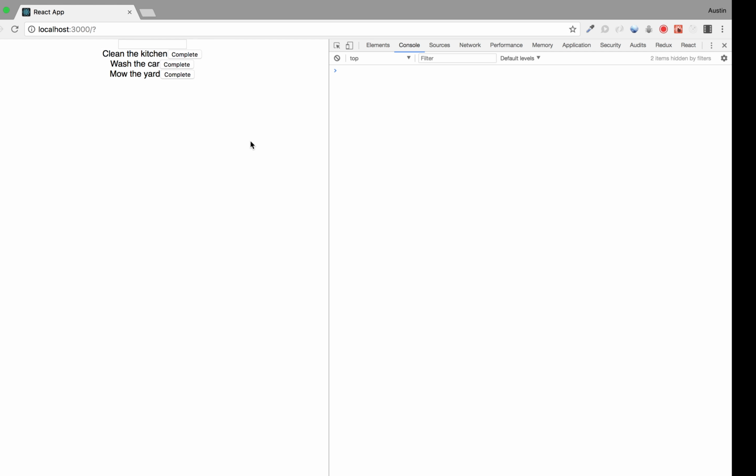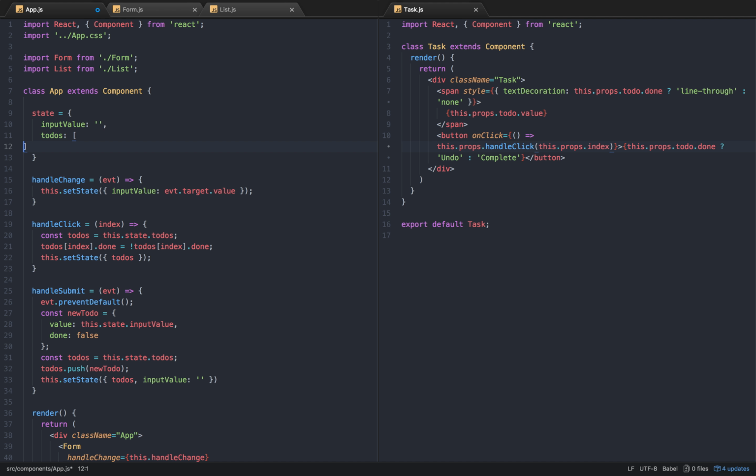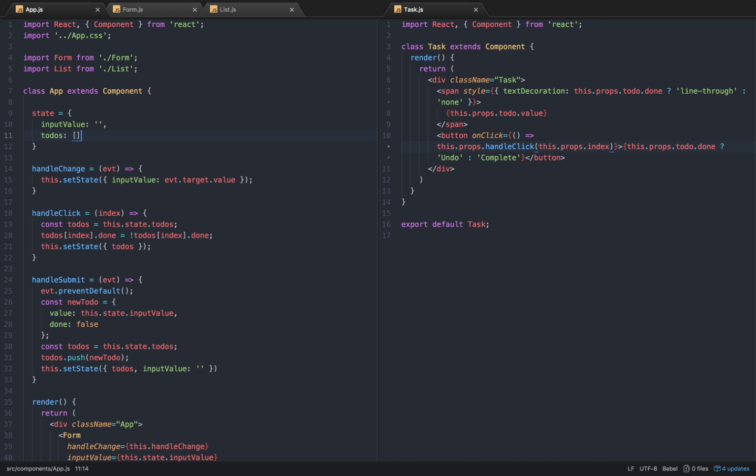Cool. There you go. And then once it's all ready to go, you could just delete these to-dos here. Now you've got this empty array. Refresh. Got this blank to-do list. I'm going to add something. Clean the kitchen. There you go. Now it's done. You get the idea.